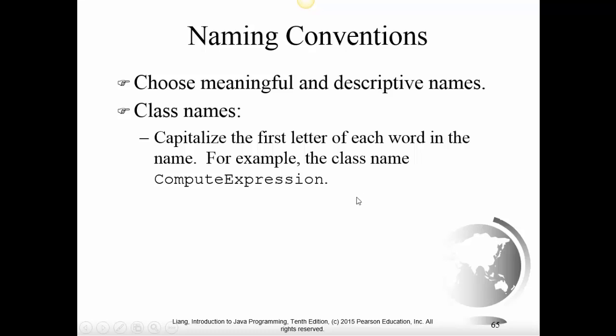For naming conventions, when you are dealing with classes, you will have to follow this convention: you capitalize the first letter of each word. For example, here, ComputeExpression is a valid name for a class. So when you're naming your files, please follow this convention. If it were a small-cap C and small-cap E, it's not invalid, but it's not a convention that we're going to follow. These are things I'm going to look for in your work. Later in chapter 2, we're going to talk about variables and how that works.